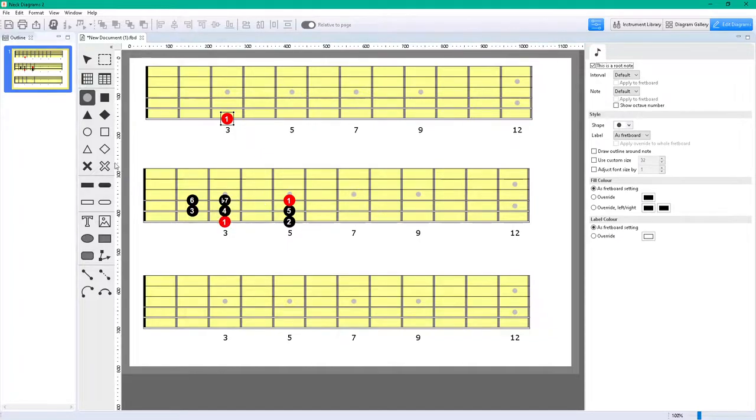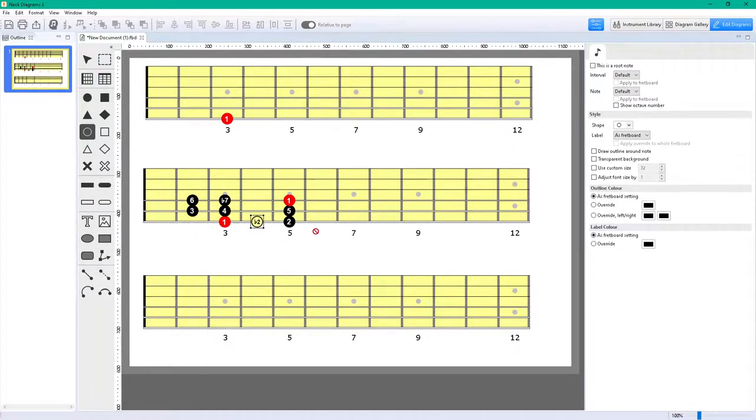Now, if we look at the Mixolydian scale, I'm going to use a clear dot to show you the alterations, because obviously this note is not there, this note is not there, this note is not there, this note is not there, and this note is not there. And it's flat 2, flat 3, flat 5, flat 6, and major 7.